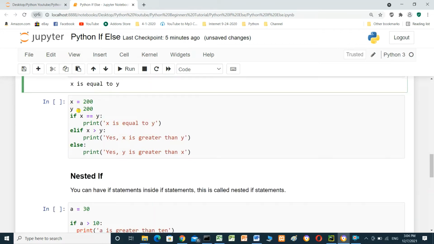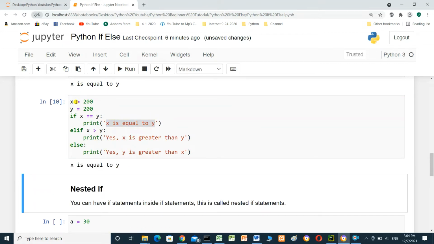x equals 200, y equals 200. If x equals y, print "x is equal to y." Else if x is greater than y, print "yes, x is greater than y." Else, print "yes, y is greater than x." We will run this cell. Here x is 200, y is 200, it's equal, so this statement prints: x is equal to y.